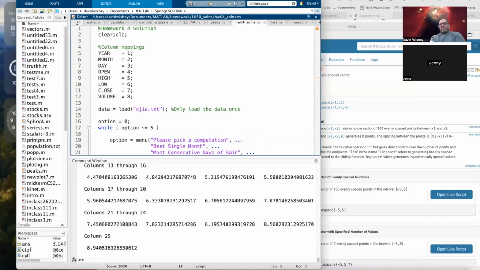All right. So on homework number 4, we're going to do the stock market analysis. And the first thing is you're going to need to load your data.